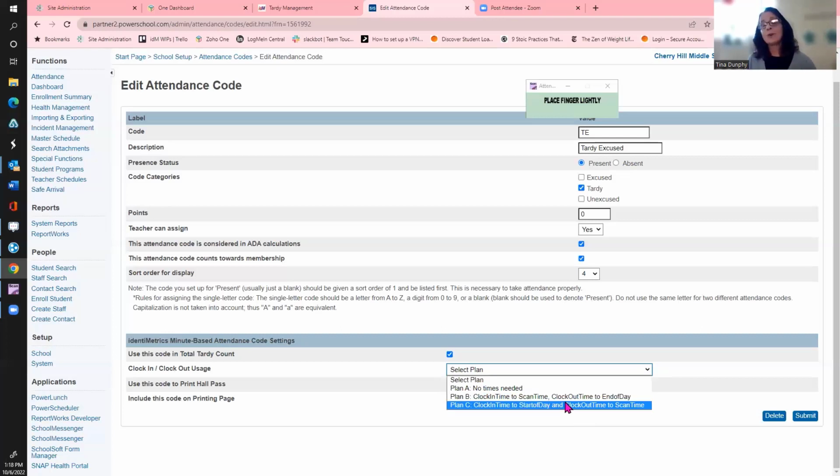If I want to use an early dismissal, I would choose the opposite of my tardy. I want the clock in time to show start of day for the bell schedule and the clock out time to show the time that student left the building. So we give you lots of opportunity and flexibility here to define the behavior of your attendance codes for use with our plugin.